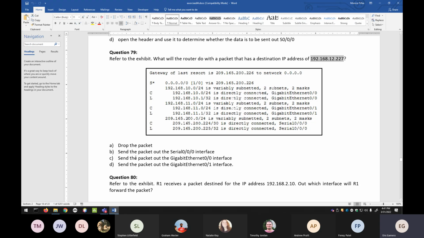So let's see the possibilities that we have here. A, drop the packet. No, it will not drop the packet. It's going to process it. Send the packet out serial 0/0/0. That's true. It will send it out 0/0/0 to the next hop 209.165.200.226. Let's see the other possibilities. Send the packet out the gigabit Ethernet 0/0 interface. No. And send the packet out the interface gigabit Ethernet 0/1. No. So these two are not correct.